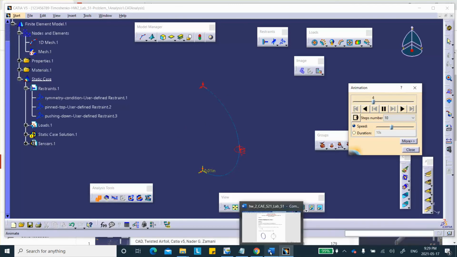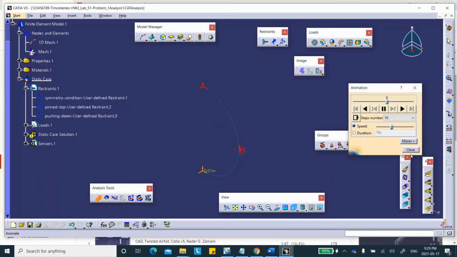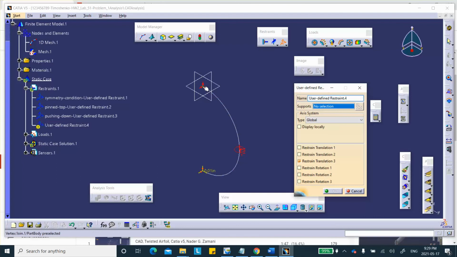In other words, let me put it this way: if this was a ring, in principle, it cannot come out of this plane. Hypothetically, if this is Z and this is Y, it cannot come out of the ZY plane. So to take away that rigid body spinning, the easiest way is to say don't spin about Z. Let me add another restraint so that I can debug it easily. That point, say do not rotate about Z. Fixed rotation about Z. No spinning about Z.